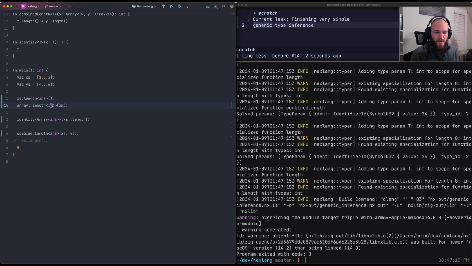It helps me to have it written out as I was thinking through how we do this inference. We have some more complicated functions. We have identity, which actually uses t twice. Identity, since x's is an array of int, I have to pass this. In the current world where we don't have inference, I had to pass this, and then this combined length function. So wouldn't it be nice if we didn't have to pass these?